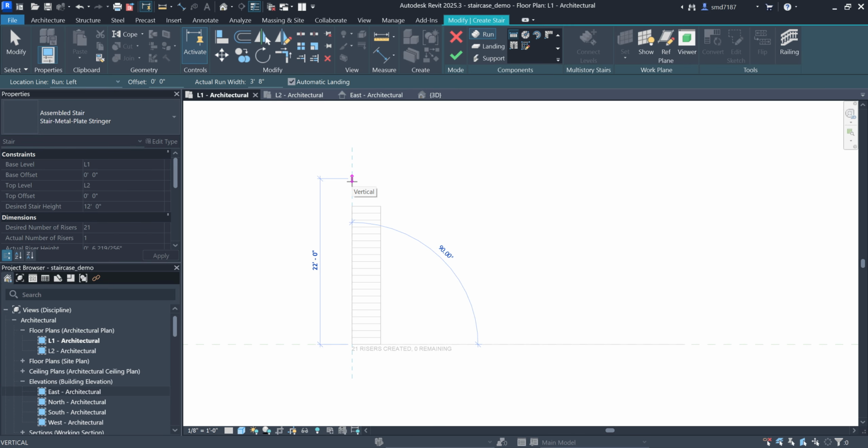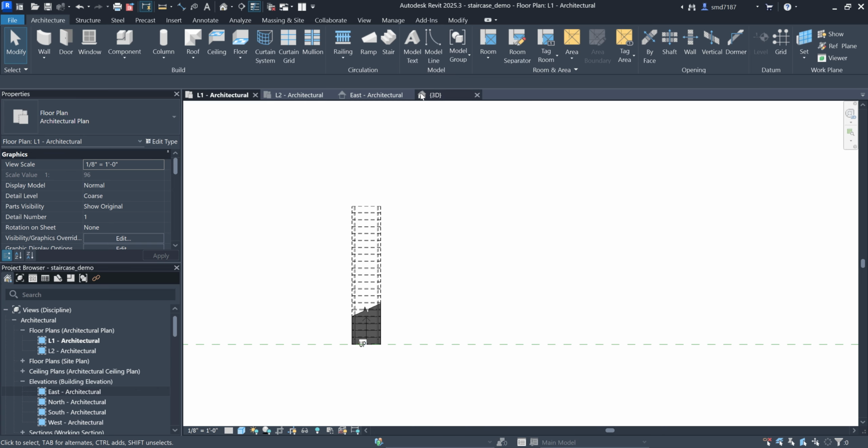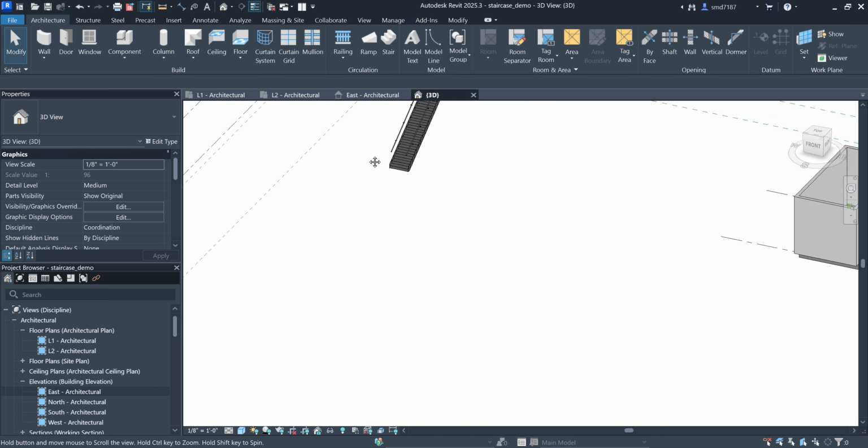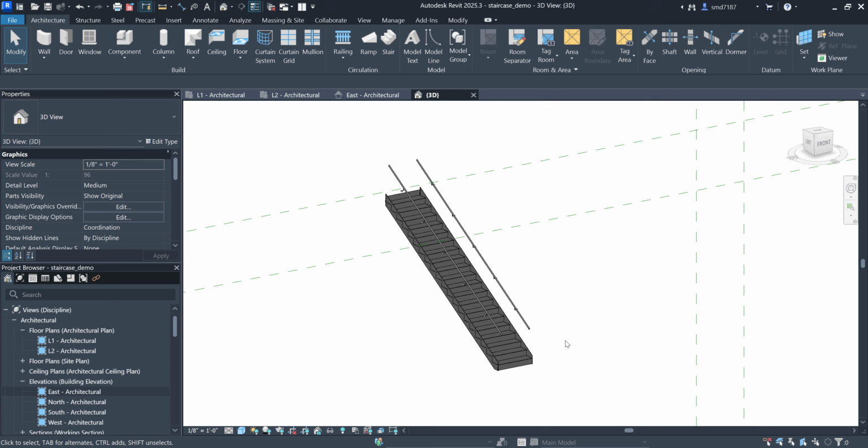That means that for the heights on the levels that I have defined, it takes 21 risers or steps to get from level 1 to level 2. So I'm just going to click there, click check, and see right there, yeah, we have a staircase. And this is a really simple staircase. It just takes you from there to there.